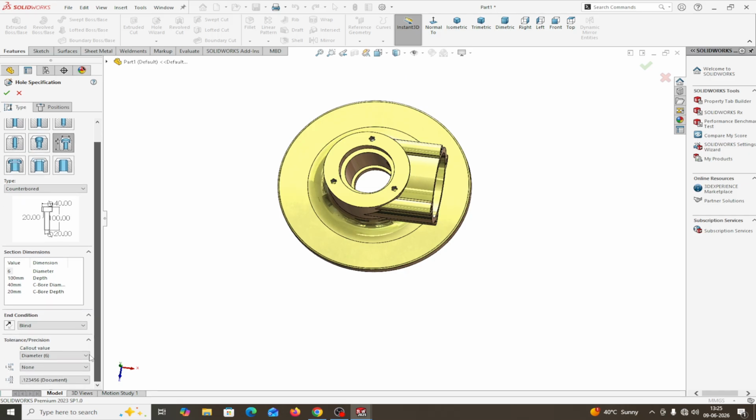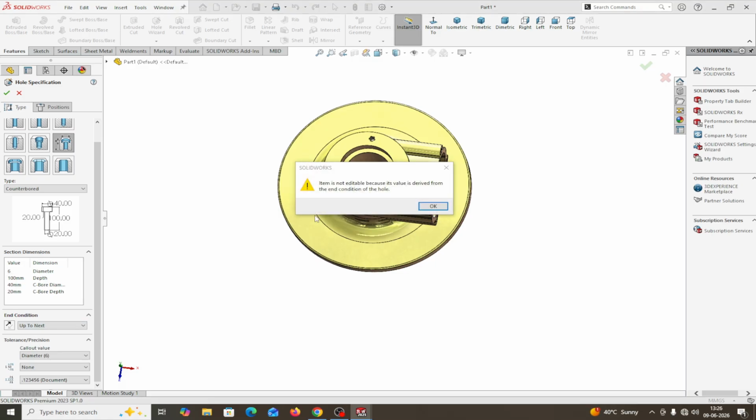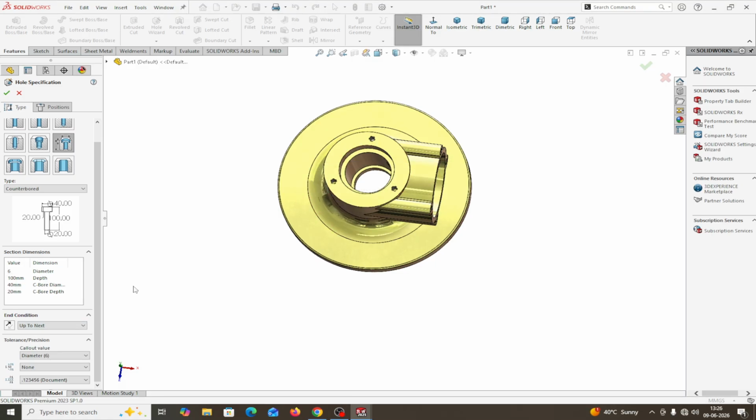Depth is, this is the main hole dia, 6 mm, 3 mm. Please carefully note, if you select the blind, then you can change this depth. But I am taking option next, this one. And if you double click here, it will not change. Please note this thing. Only in case of blind you can change this one.